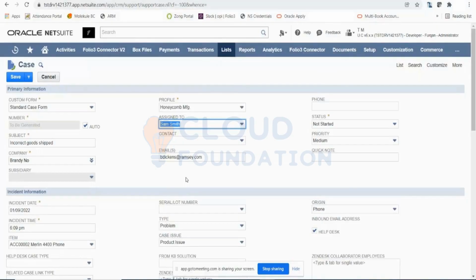If you have ever seen a ticketing system, there is always a person assigned to a particular ticket or case, who is the person responsible for closing it, right? This is Sam Smith, responsible for closing this case after discussing with the customer. Sam Smith is my internal support representative who will then call this particular company's phone number, and will try to close this case.